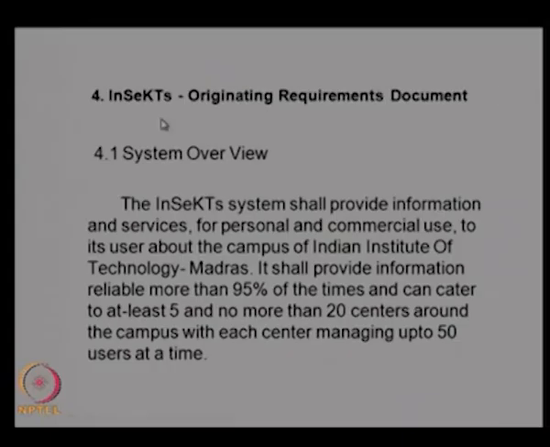So various requirements, like general requirements and the specific requirements, and then we identified the various scenarios and the input output requirements. So based on this, we can actually start writing the system operational requirements document, or the ORD. So in the ORD, we start with writing the system overview.